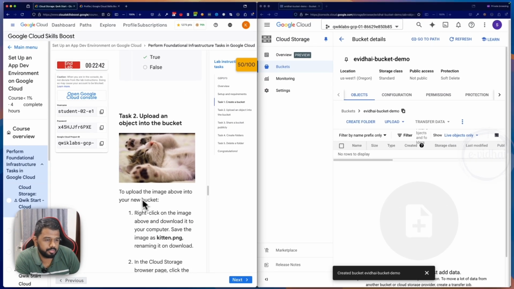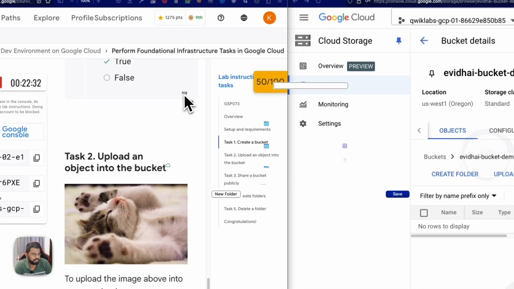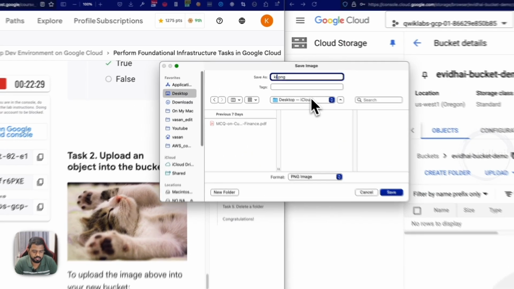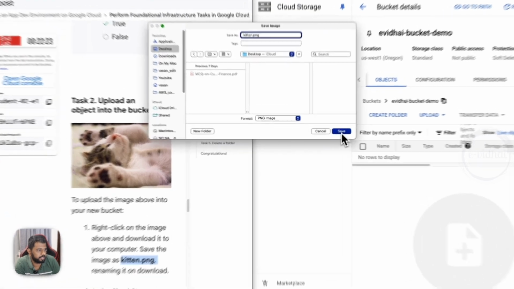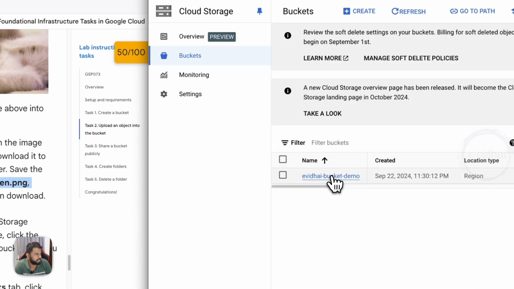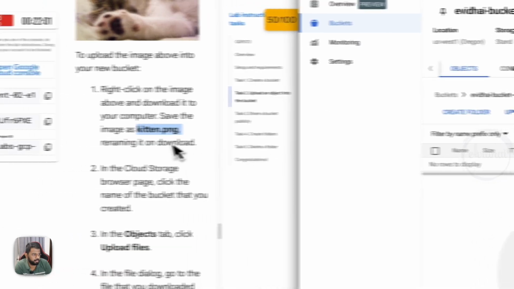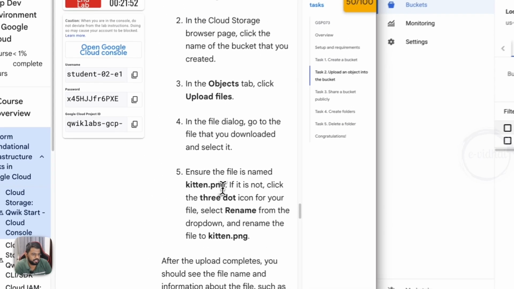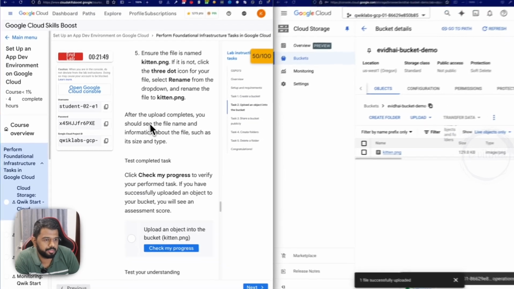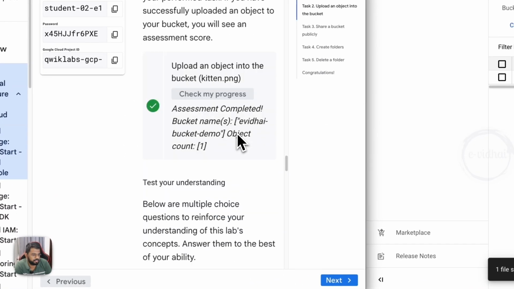Upload an object in the bucket. To upload the object in the new bucket, right click on the image, download it, save it as kitten. Let's do that. Let's store it on desktop as kitten.png. Let's save this. And so here we want to go to buckets. Select the one which we created. In the objects tab, we want to upload it. Upload files. Let's upload our file. So we named it kitten.png, right? After that I'm going to see the file name and information of the file. Let's check our progress. Okay, done.